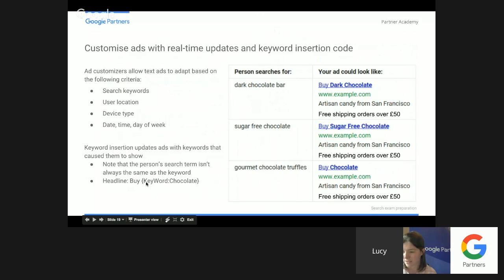One other thing to note is that the way you write the word keyword will determine how the capitalization works in the ad copy. In this case, we've capitalized the K and the W of keyword, and that means that Google automatically will capitalize the first letter of every word that gets inserted into the headline. If we did this all in lowercase, the entire headline, all the inserted words would be in lowercase.